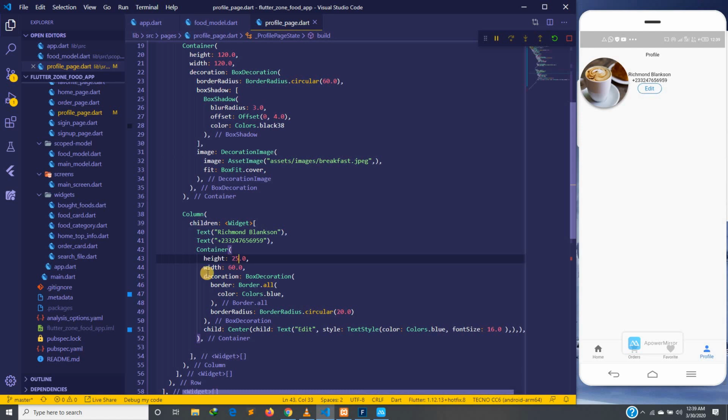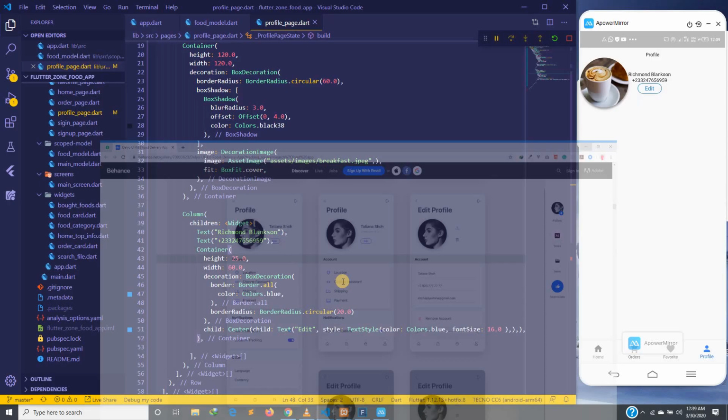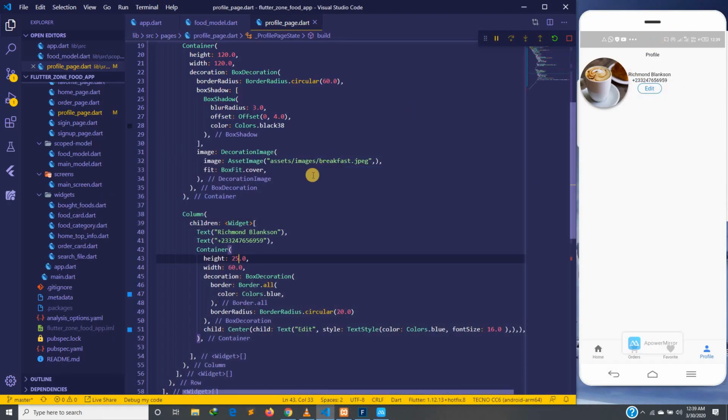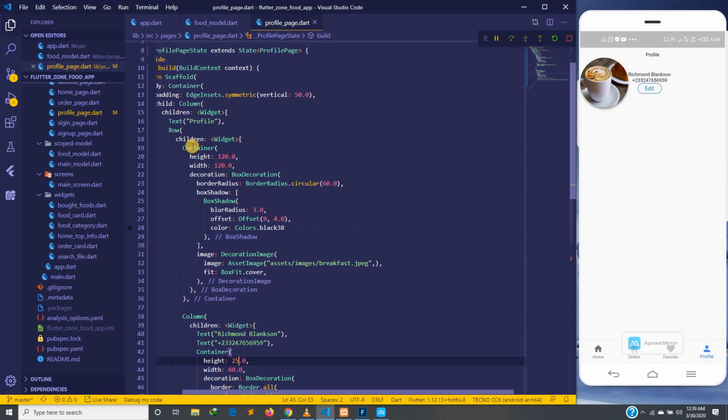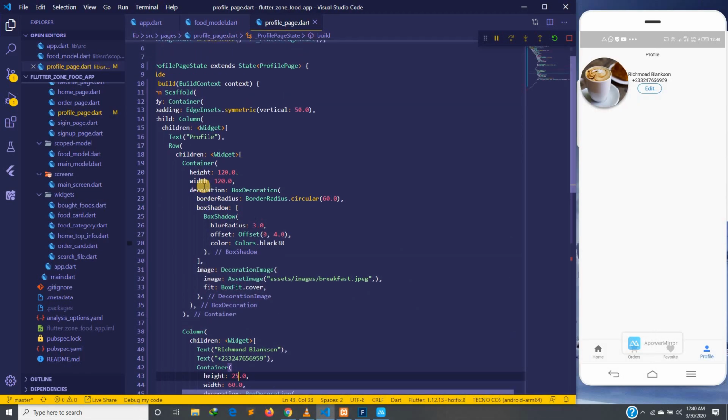I think that's okay. So now we are left with the alignment. When we look at this, this and this are aligned at the same place, so we consider they are in the column and we want them to align. Since we want everything to be in the center, I'll just make the column here.